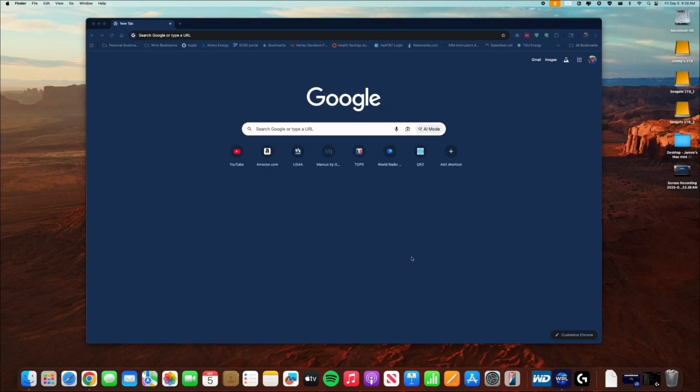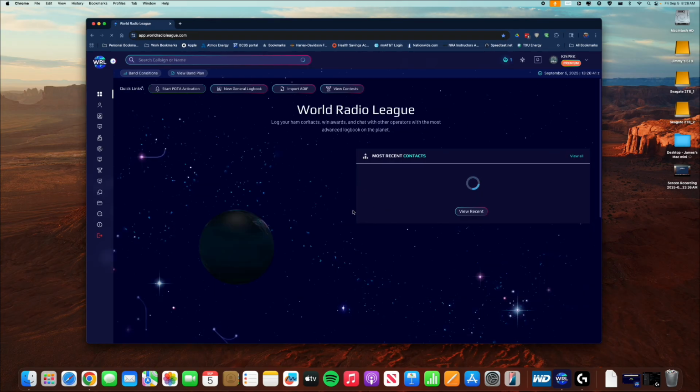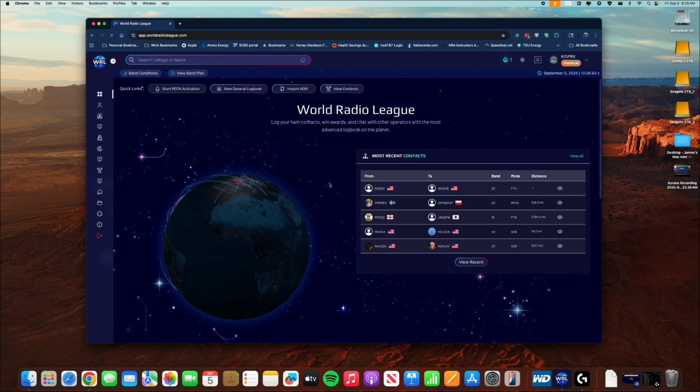All right, here we are on the computer, and as you can see, I mostly operate on a Mac. I do have a small Windows machine, but my primary machine here is a Mac. It's just a Mac Mini, but it's plenty enough computer for me. My logging software is World Radio League. So let's open World Radio League now, and I will show you guys a little bit about the logging software and kind of my workflow, how I use it.